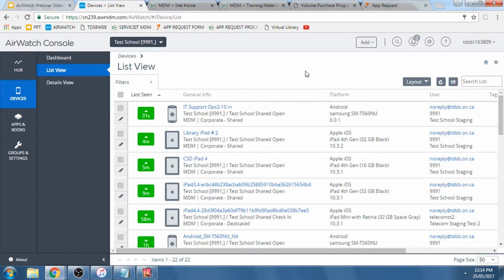But also when we're on this list view screen, we can actually shift our focus from a list of all of our iPads to just one particular iPad to manage. So for example, I already edited my library iPad number 2 iPad here, and now let's say I want to perform some other actions. I'm just going to show you details view. So right now I'm looking at a list view. I can shift my focus to just this one iPad and go into details view.